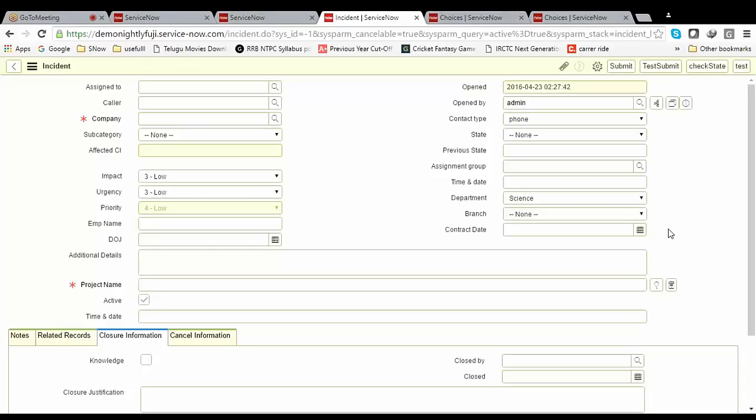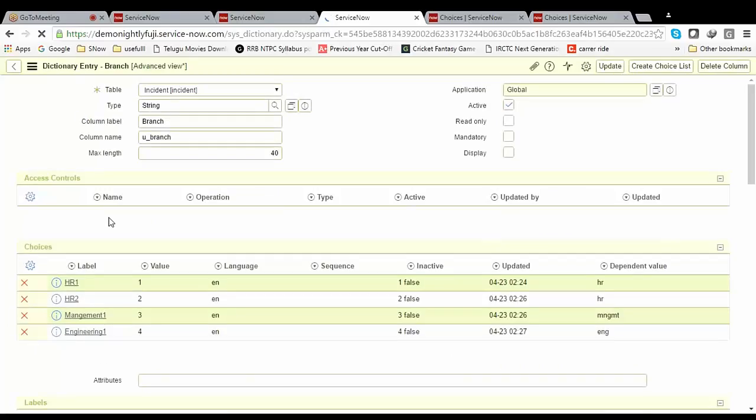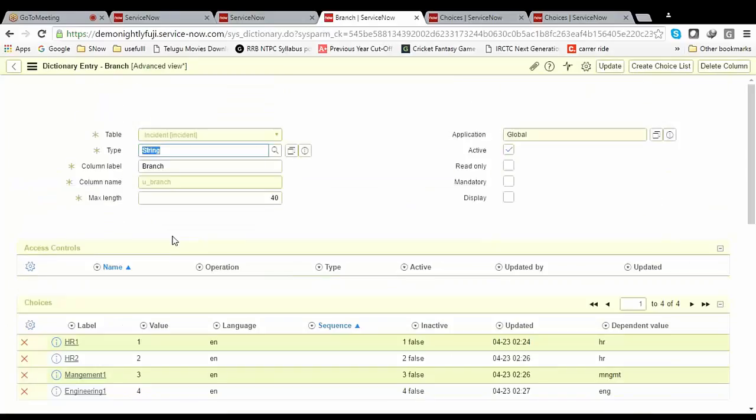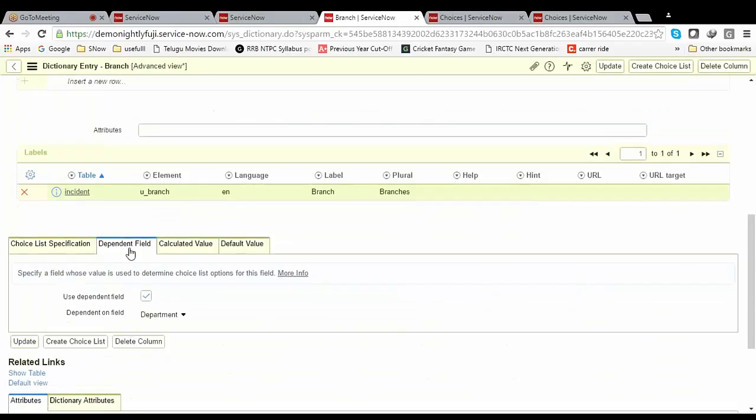In order to make dependency between two fields, you need to select which is the parent and which is the child. Go to the child and go to the dictionary, configure dictionary. And in configure dictionary of the child, there is a dependent field section. There you need to select the use dependent field checkbox. Check the checkbox. Then you will get all the fields. Select the parent field here. This is the first step you need to create to make the dependent field.